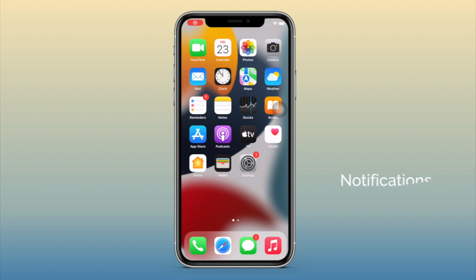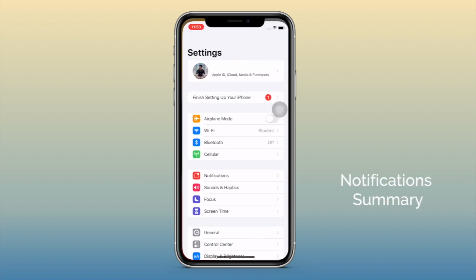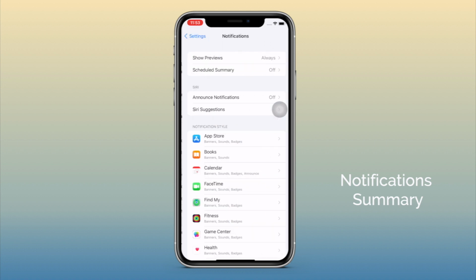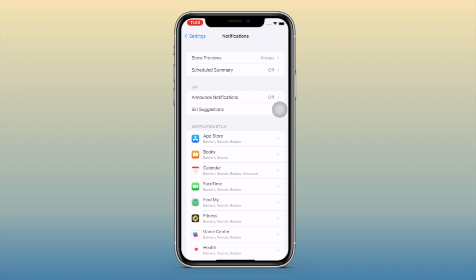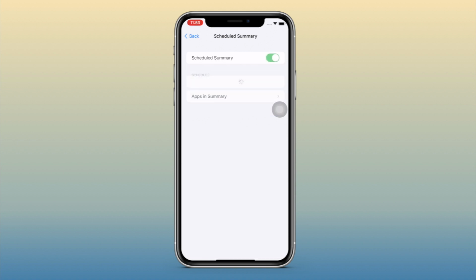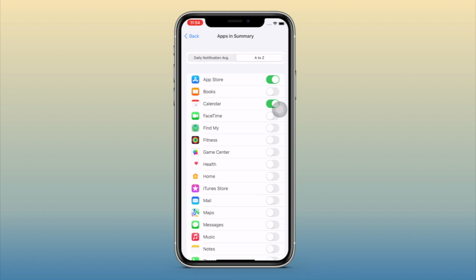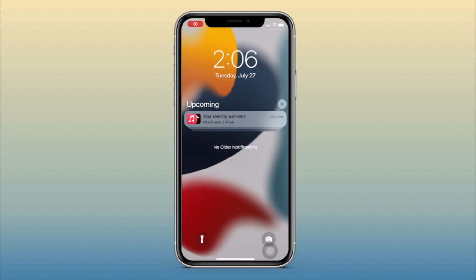Lastly is the new redesigned notifications. The old notification is still there, but the new notification summary is added to cut down apps that have a lot of notifications without turning them off. By default, you'll receive a summarized notification twice, and you can choose which applications will be included in the summary. Doing this will help you focus more and look at notifications that matter.